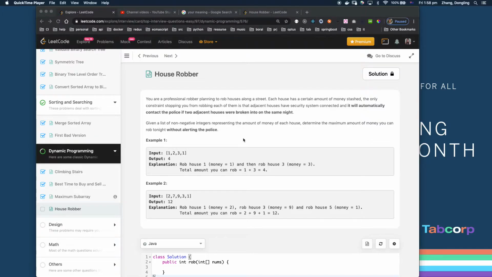The only constraint stopping you from robbing each of them is that adjacent houses have a security system connected, and it will automatically contact the police if two adjacent houses are broken into on the same night. Given a list of non-negative integers representing the amount of money of each house, determine the maximum amount of money you can rob tonight without alerting the police.